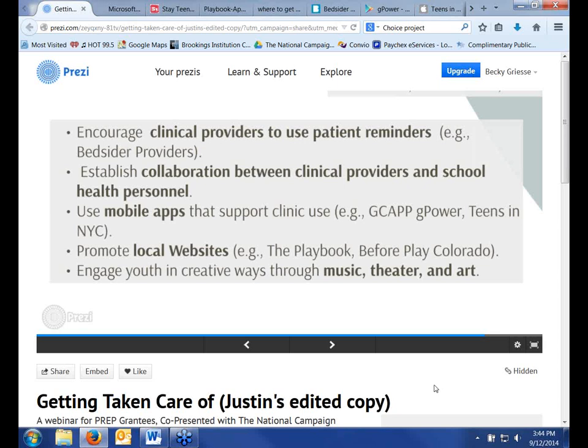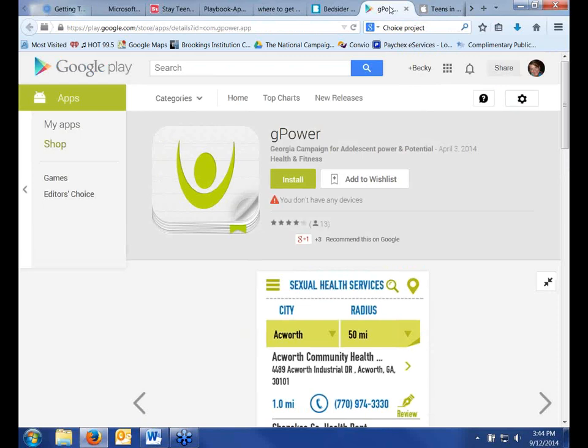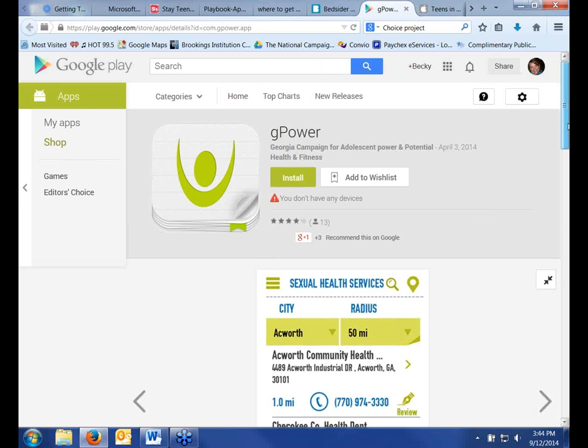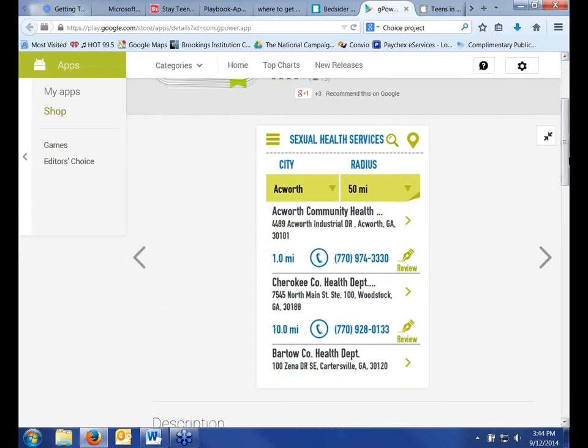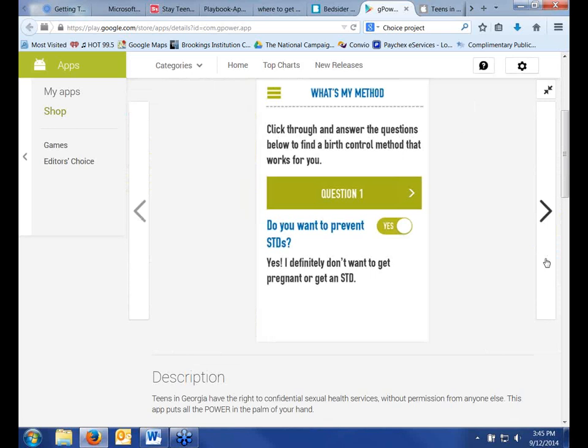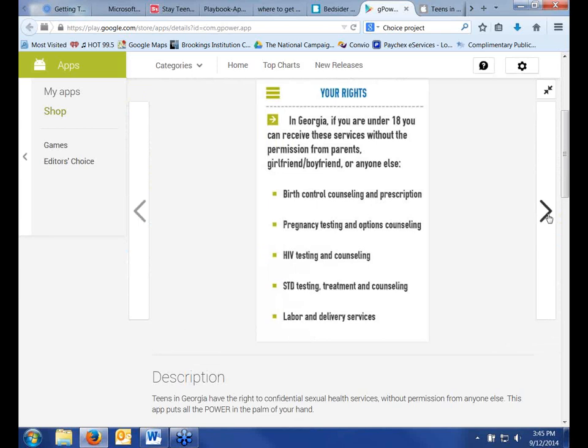Another resource would be mobile apps. Some communities have created their own mobile app. GCAP, the Georgia Campaign for Adolescent Power and Potential, created GPower, and it's an app available for youth to download through Google Play or through iTunes. This app provides youth with information about sexual health services that are close to them. It also provides them an opportunity to call directly from their phone or to review. They can find out about birth control methods that would be appropriate for them and what their rights are in Georgia. GPower also has the ability to have birth control reminders as well as appointment reminders.